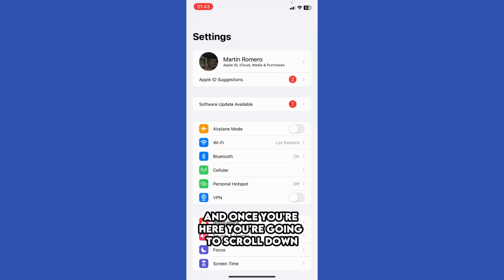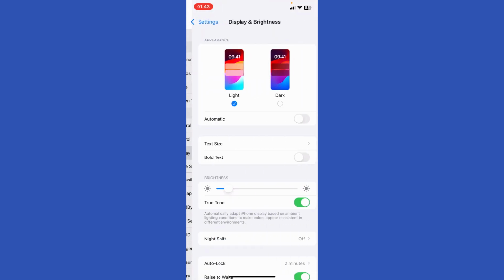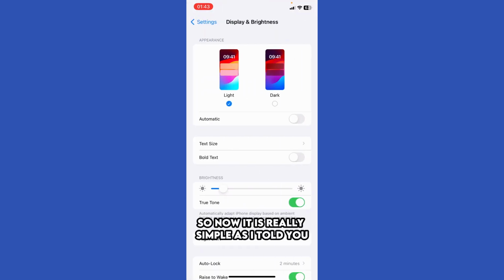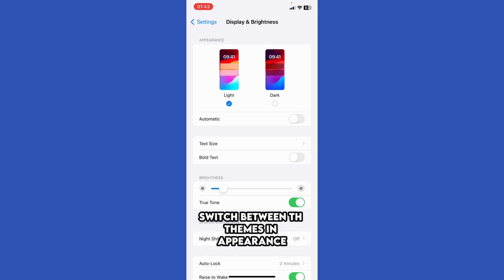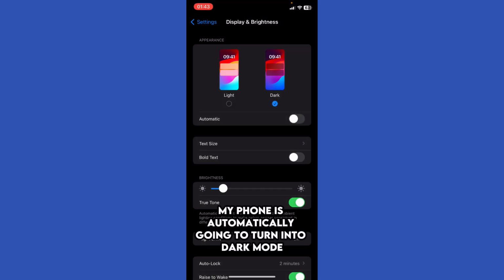And once you're here, you're going to scroll down until you see display and brightness. So now it is really simple. As I told you, the only thing that you have to do is to switch between the themes in appearance. As you can see now I'm using the light theme, but if I press on the other side of the screen, my phone is automatically going to turn into dark mode.